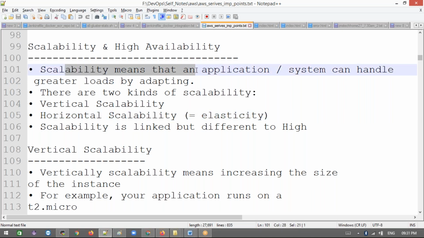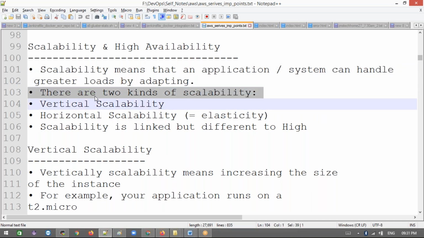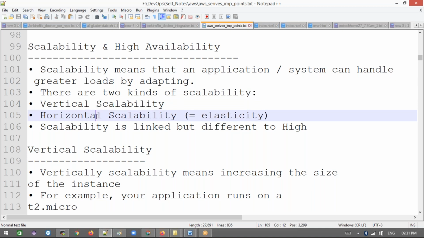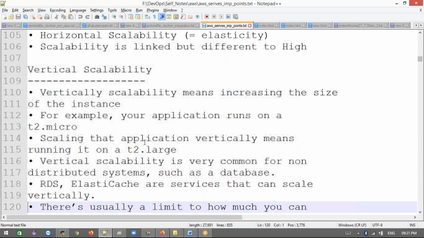Scalability means that the application system can handle greater loads by adapting. That is the scaling. There are two kinds of scalability: vertical scalability and horizontal scalability. Horizontal scalability is related to elasticity, and that is a different thing. First of all, let's see vertical scalability. Vertical scalability means increasing the size of the instance.